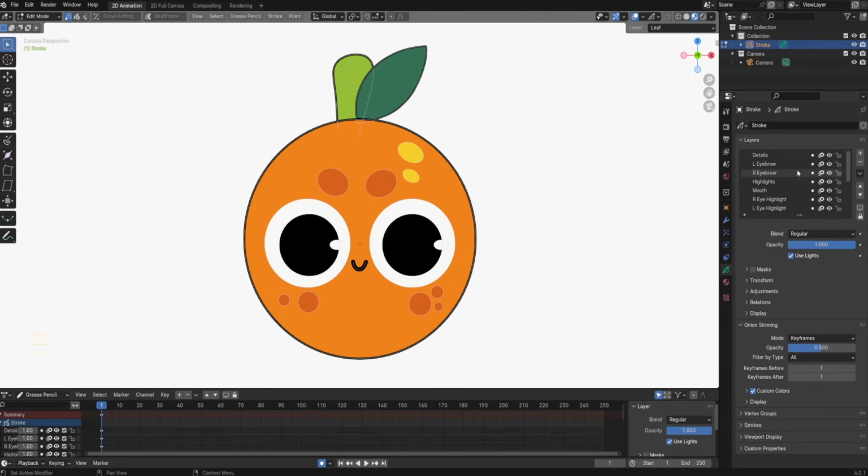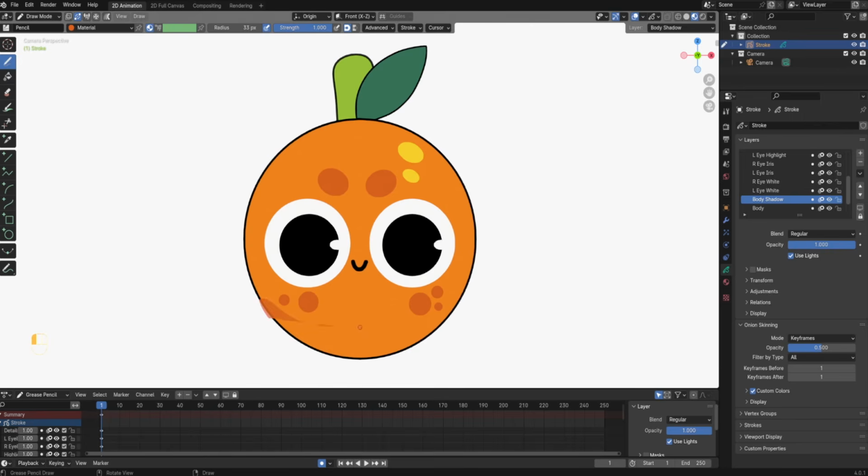Next, let's add a shadow on the body. To do that, add a new layer. Name it Body Shadow. Then, using the Draw tool and the dark orange material, draw a shadow shape on the bottom here.